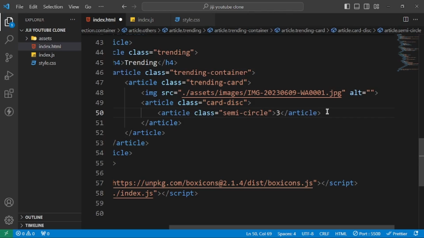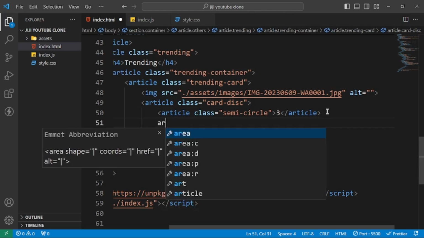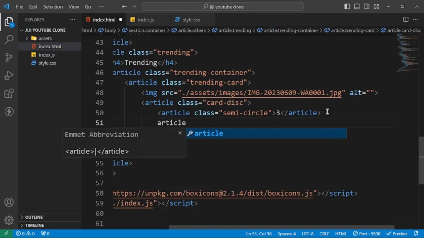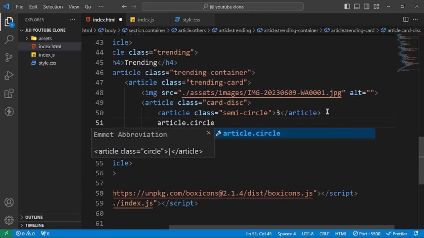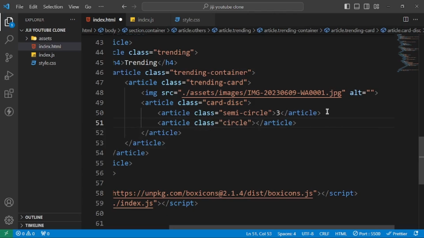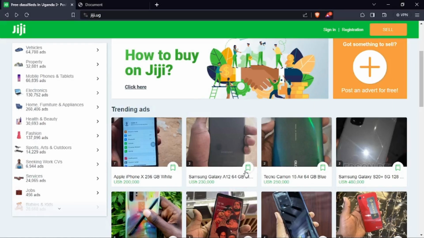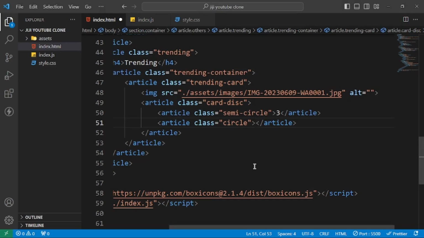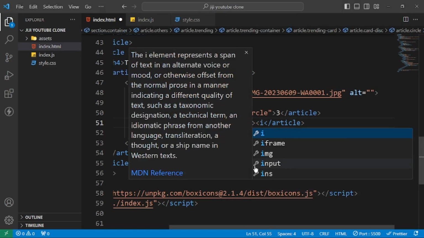So after this one, we want the article, and in this article I'm going to give it a class of cycle now. Instead of semi-cycle, I'm going to give it a cycle, and then I'm going to put the icon, because these are the icons. As you can see, these are the icons we want, so I'm going to put the icon here also.